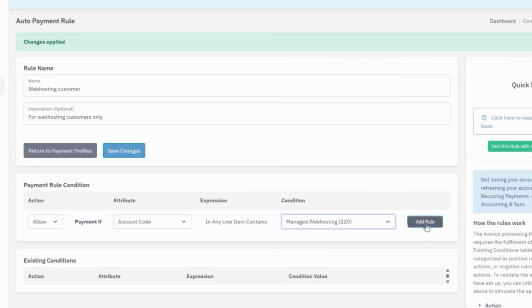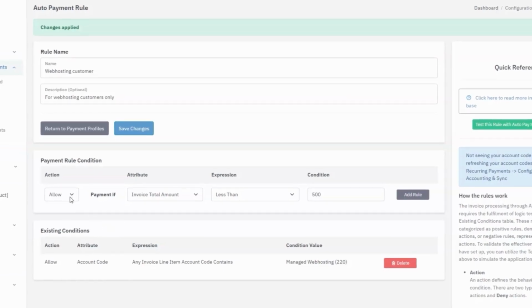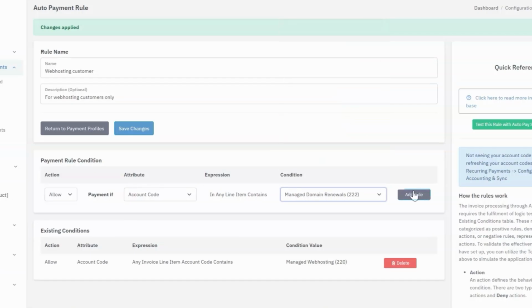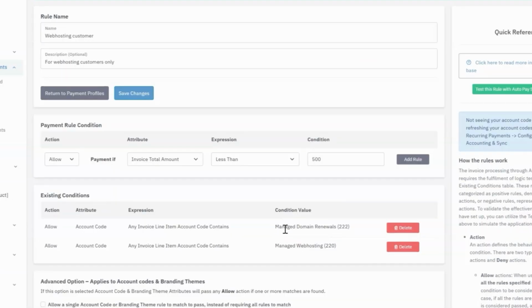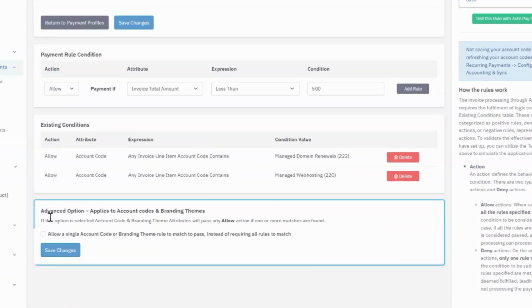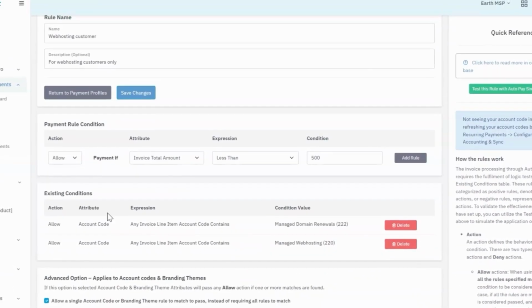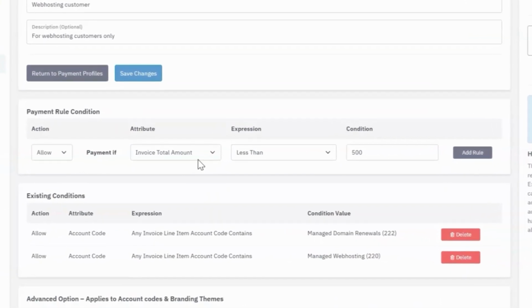Next, add Manage Domain Names/renewals as a second rule. Currently, both account codes must be included on the invoice for the rule to apply. However, you might prefer an OR condition, where only one of the codes is needed. Use the advanced options to allow single code matching. Once you've made this change, click Save Changes. The rule will now apply if Managed Web Hosting or domain renewals appear on the invoice.